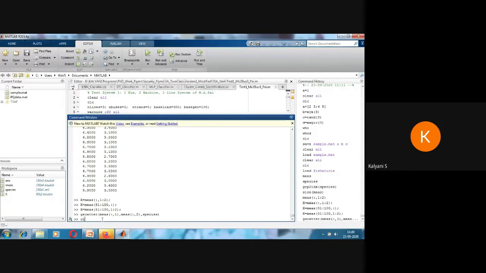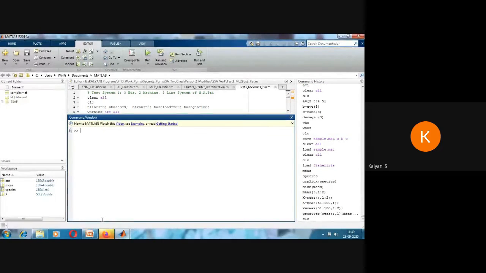Hope gscatter is understood. Then one more thing I will show you.